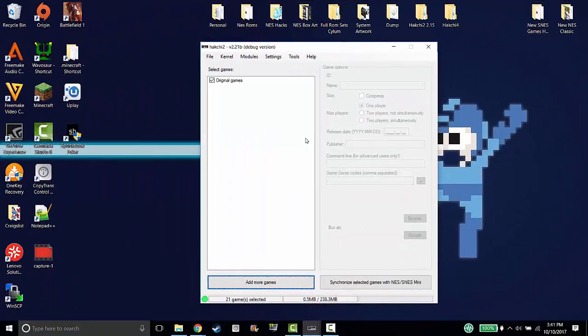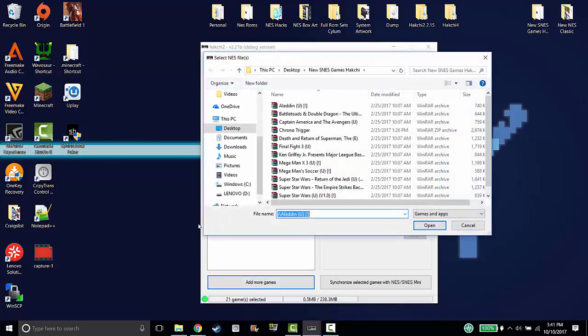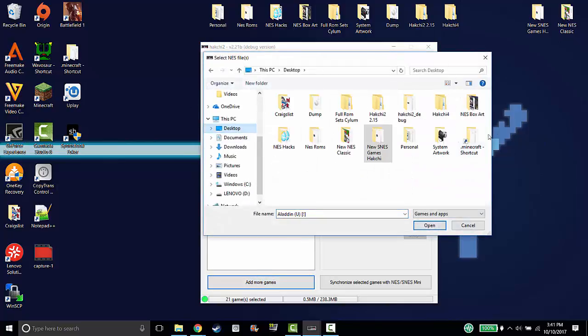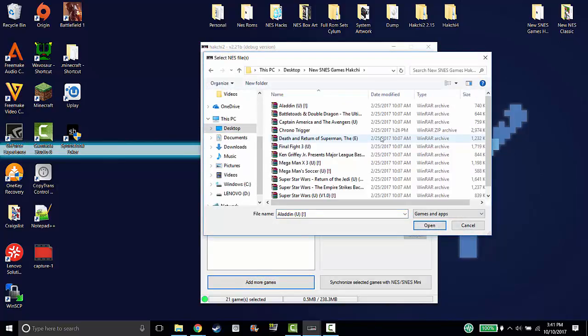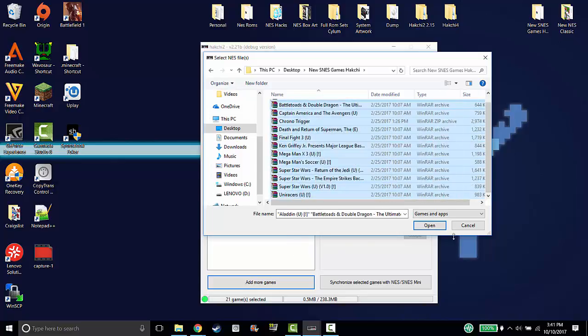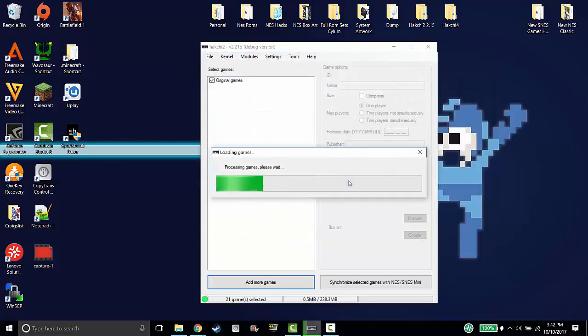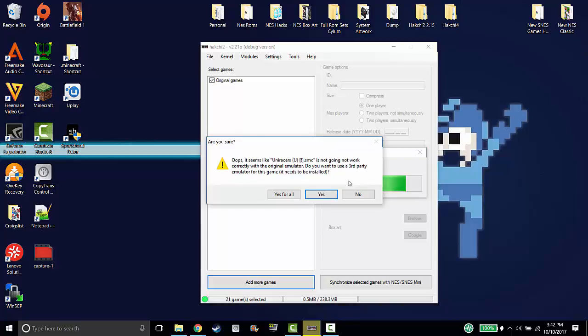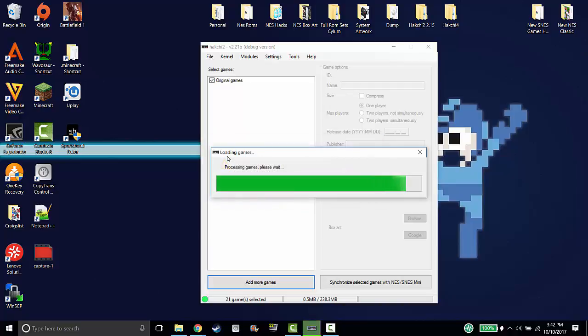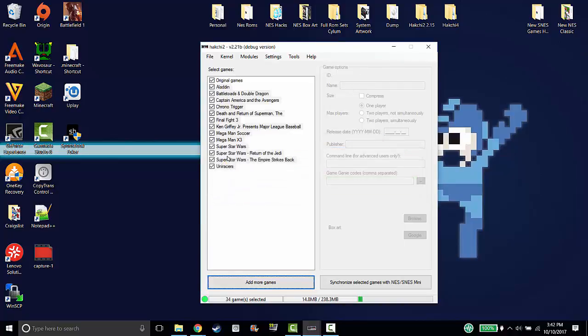Now we can add games to the system. Just select Add More Games. Go to the folder where your ROMs are. Select all of them and open them up. You may get this prompt. Some games will not work for the system. As Hakchi 2 keeps getting updated, more and more games will work eventually. I'm just going to hit yes for all. The games are now on your system.